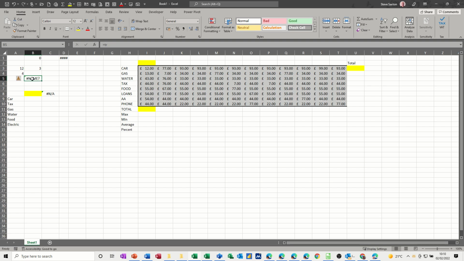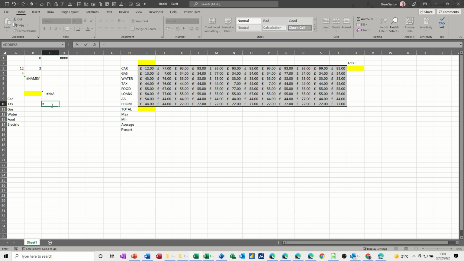Name will come up usually when you've done a typo or you've spelt a named cell or named range wrong. So for example, if I name this list and then I type equals list, it likes that. You can see it's picked that up, but if I put an S on it, it now doesn't see that.